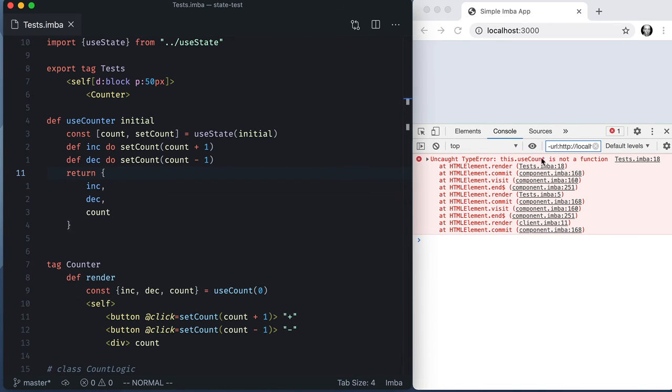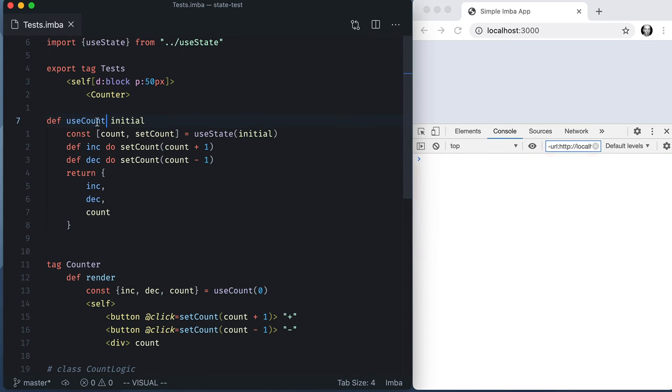Why isn't it like this? this.useCount is not a function. Oh. Okay, useCount instead of useCounter.